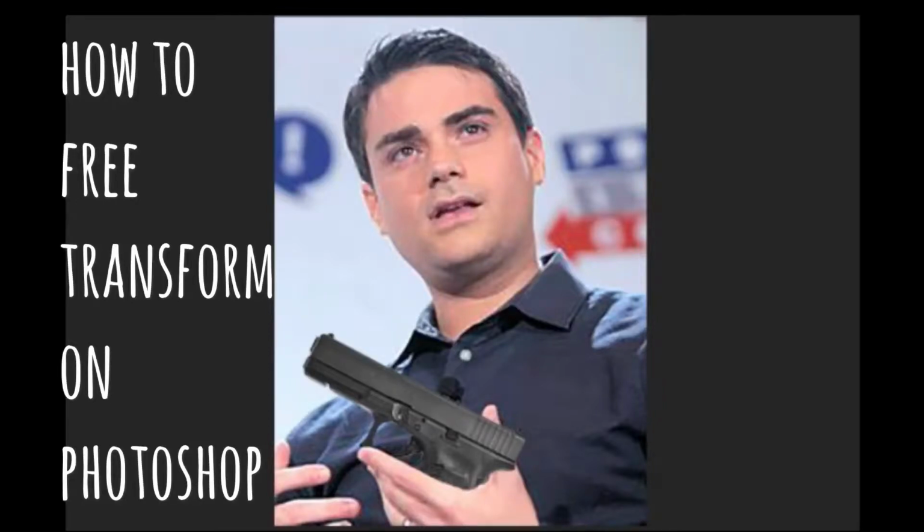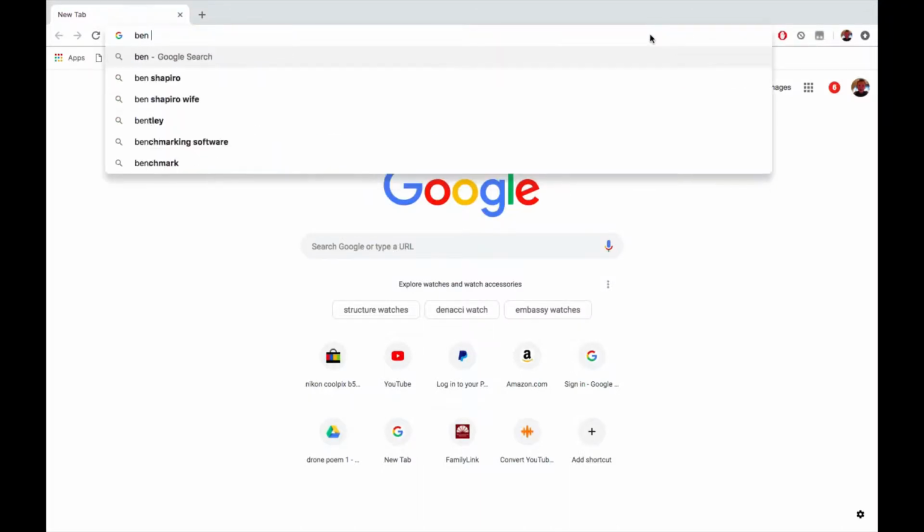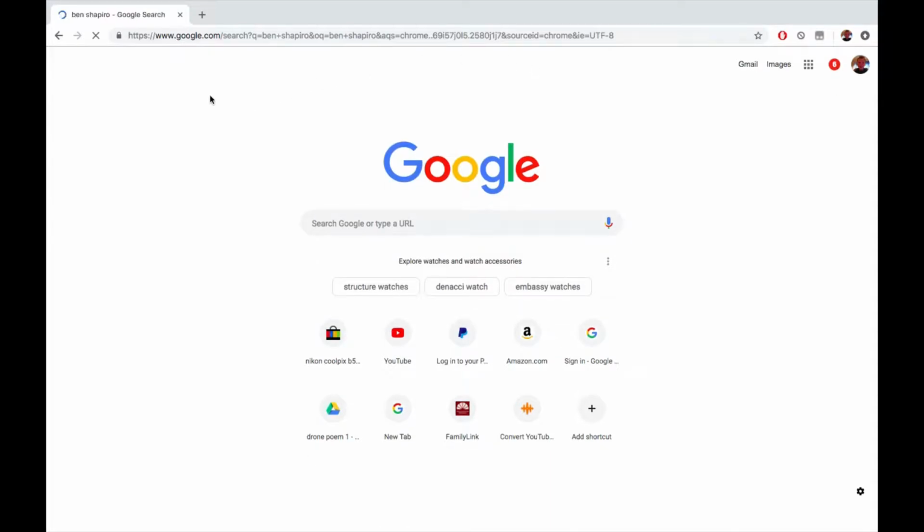Hello everyone, so today I'm going to show you how to free transform on Photoshop, or how to Photoshop a gun into Ben Shapiro's hand. The first thing I did was search up the person I wanted to Photoshop. In this case it was Ben Shapiro.